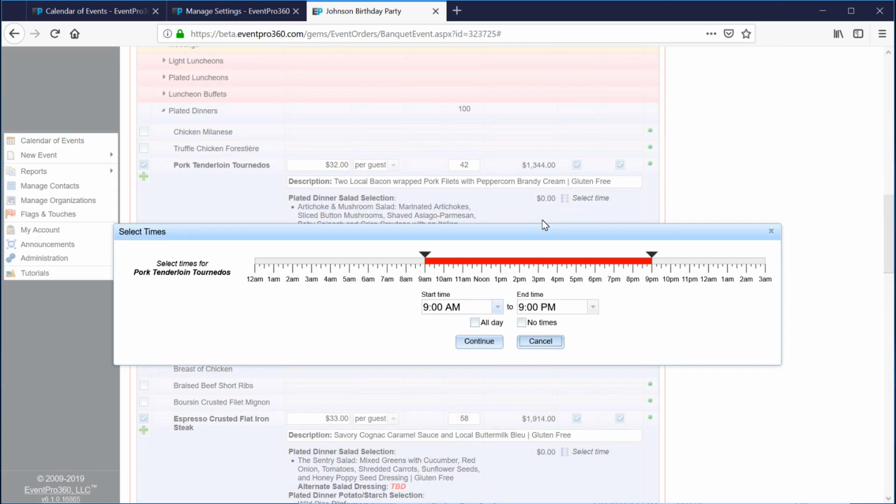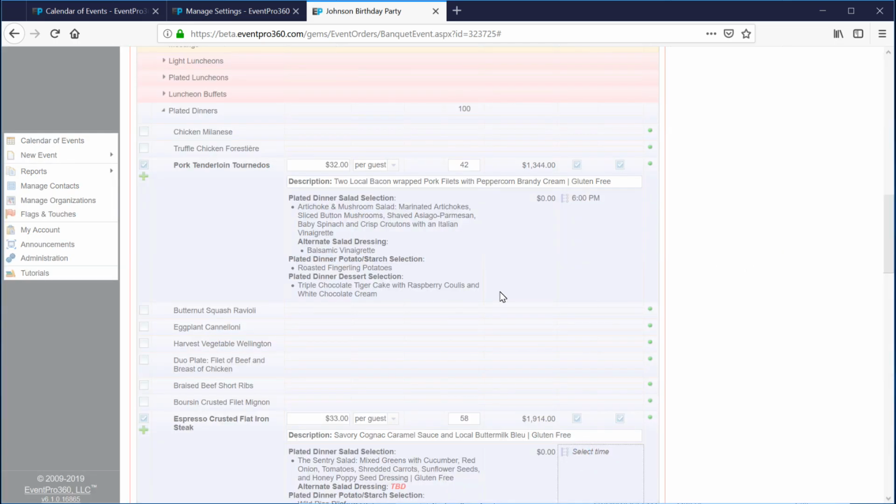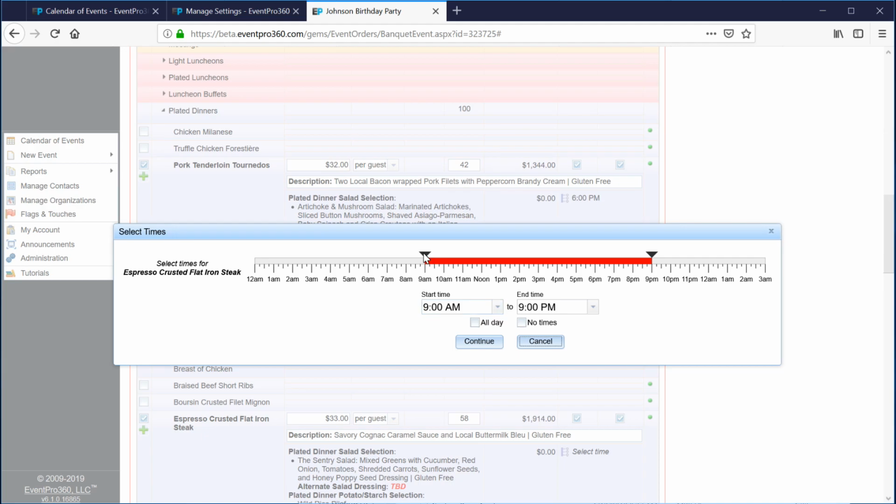All right, so we can select the time at which these items should start. So I can say that we're going to start the dinner service, which includes, you know, the salad and entree and everything. We had our appetizers at 5 p.m., so we can say this next whole portion of the dinner is going to begin at 6 p.m. Okay. And so we'll set the same time for the other entree.